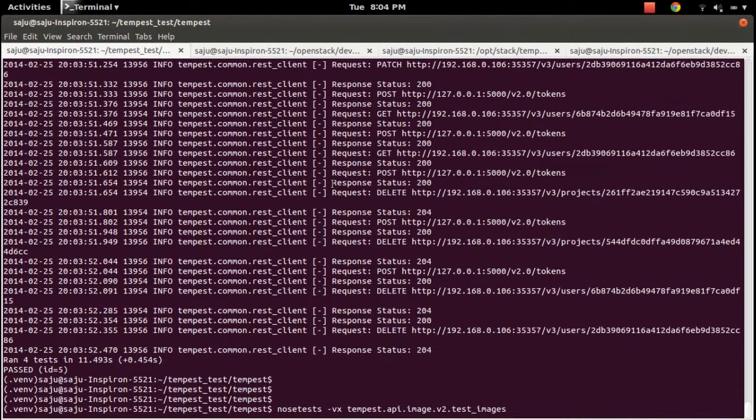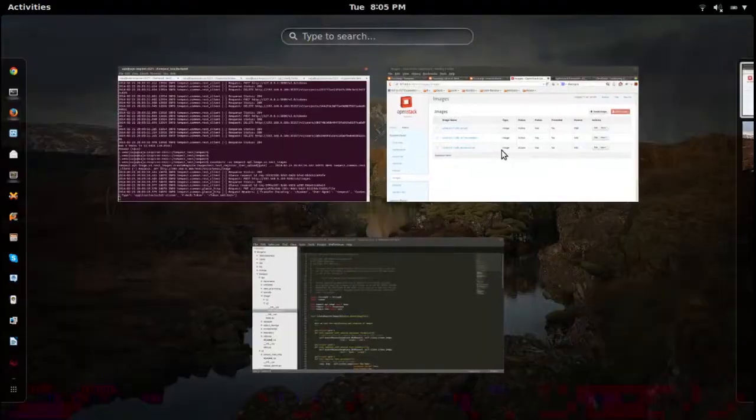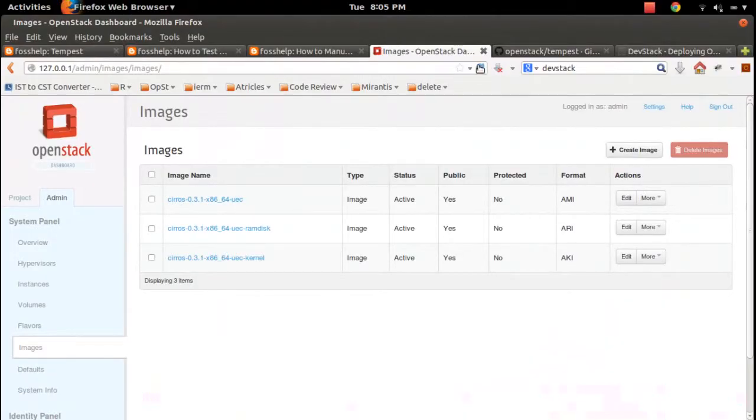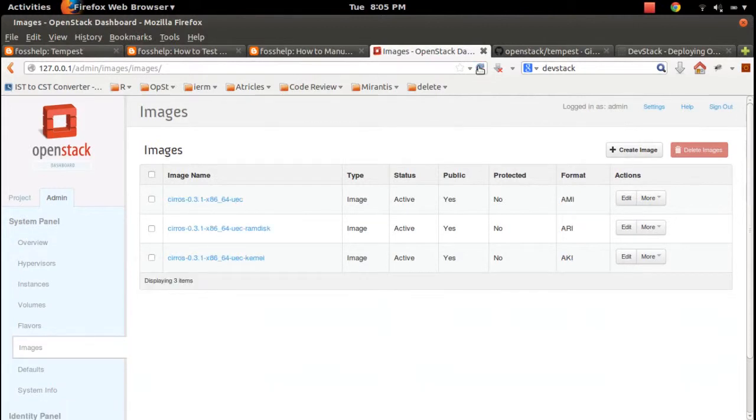So before I run that, let me go to the images panel. So I will refresh that and run that, then come here and refresh. So you can see it's created a couple of new images. Okay, done. I think the test completed.